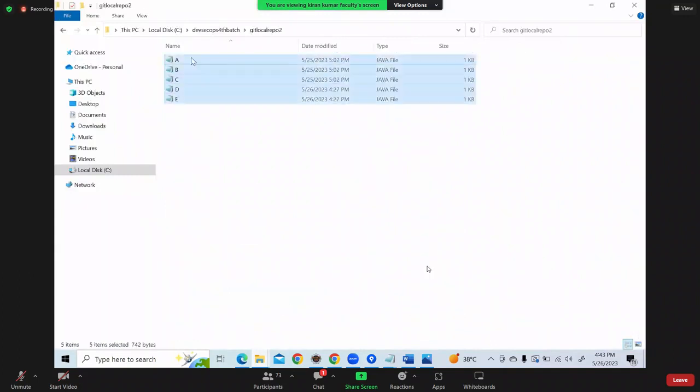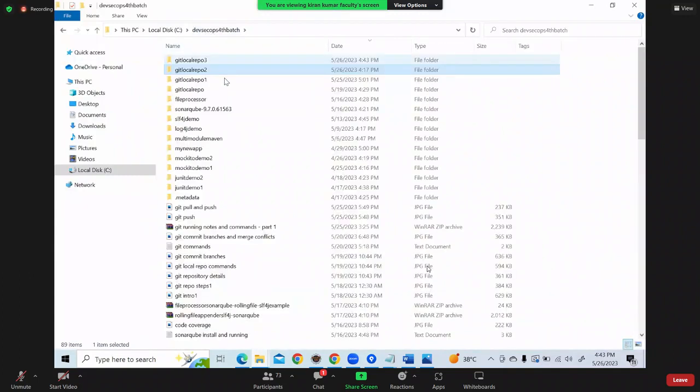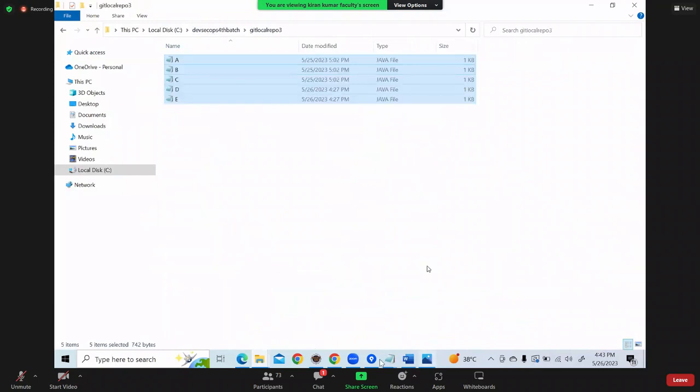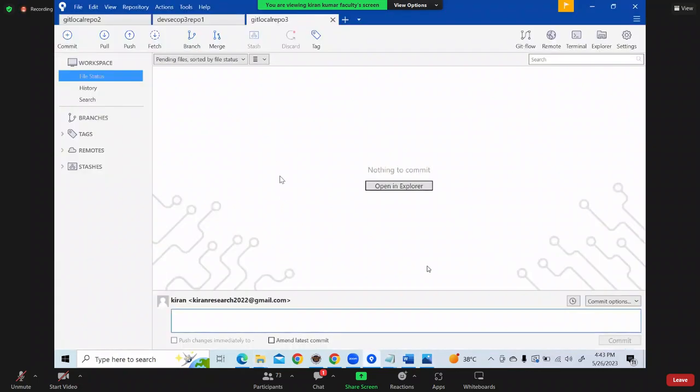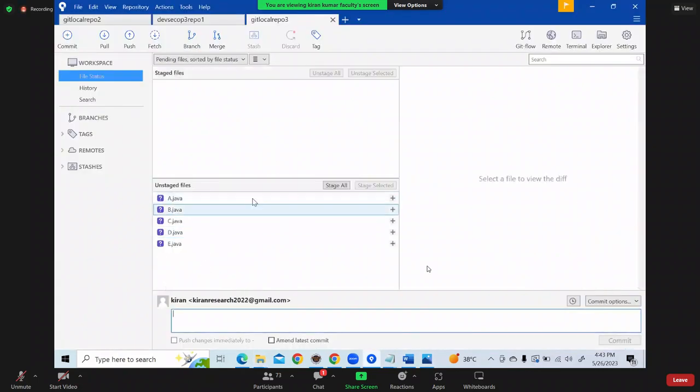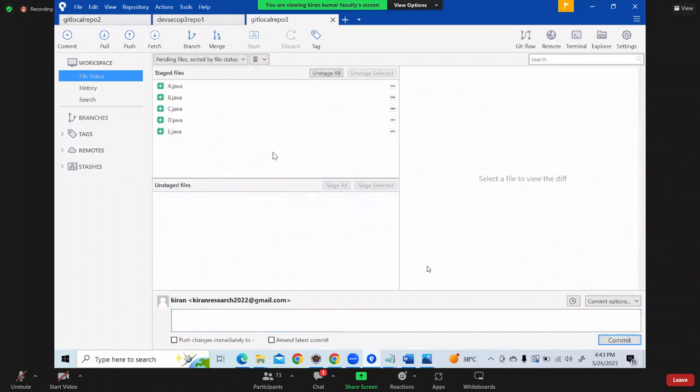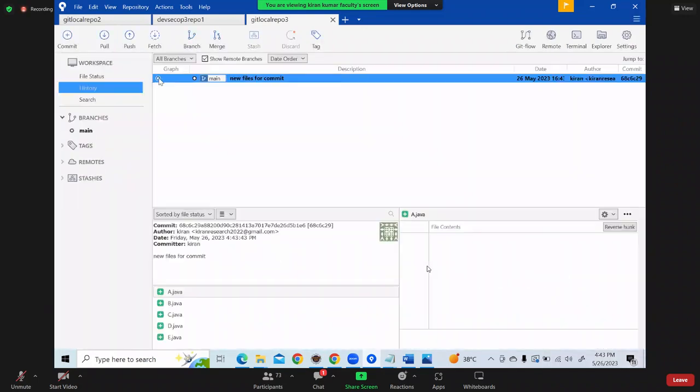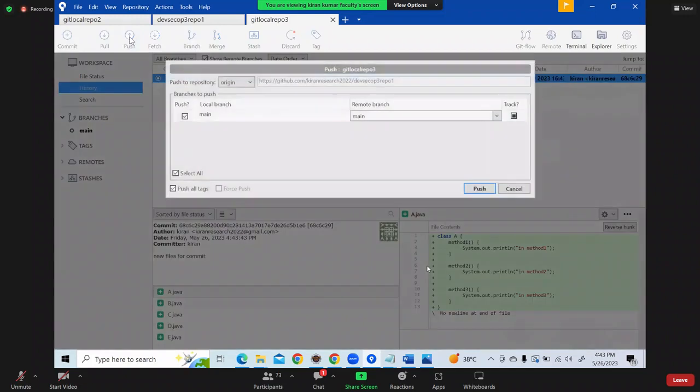Now whatever files I have, Control C, I'll just add this. Now I can select all, stage all. It is equivalent to the git add command. Now I have to commit it, so just new files for a commit. I'll give some message and click on commit. Now I'll select push now.